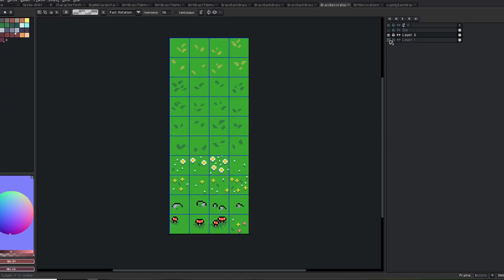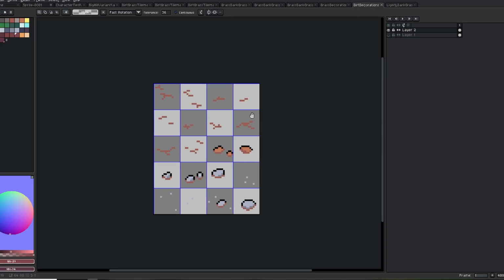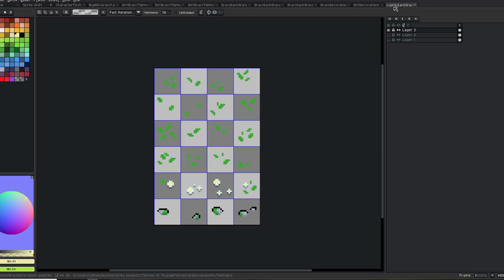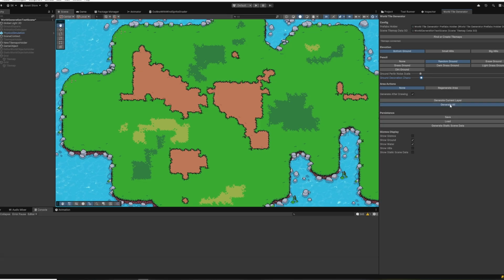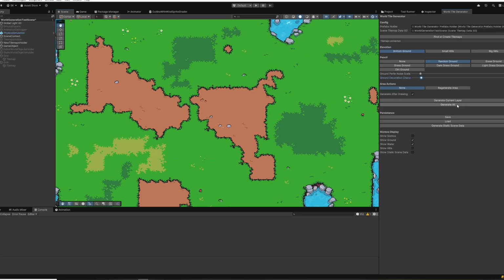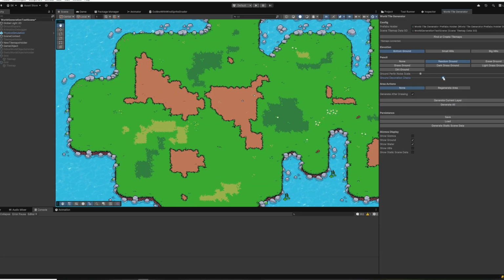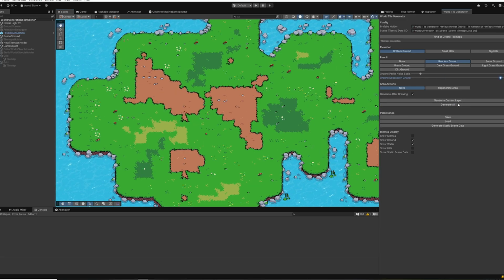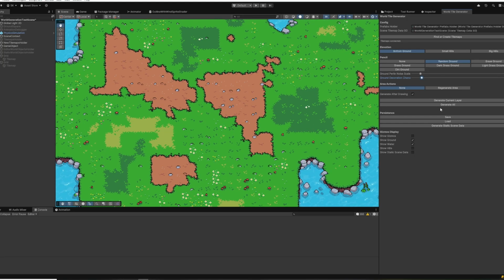But now it was time to add some minor decorations that go on top of the different areas here as well. So some decorations for grass, some for dirt and dark and light grass. And by adjusting the slider that I added in the tool right here, I can now decide how much of these decorations I want in the world.